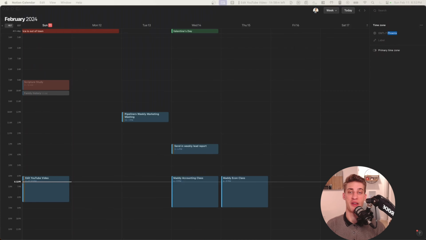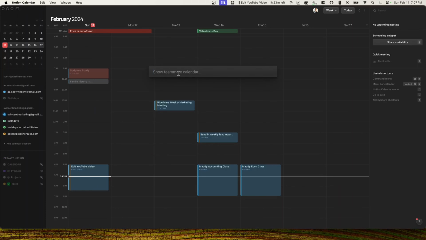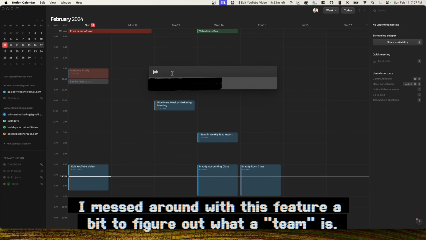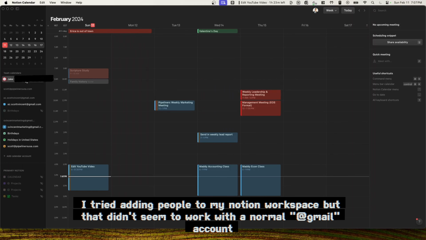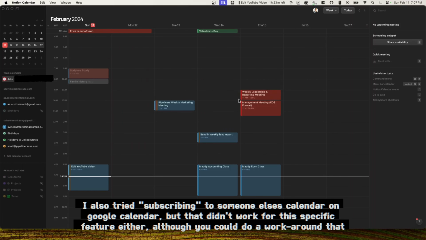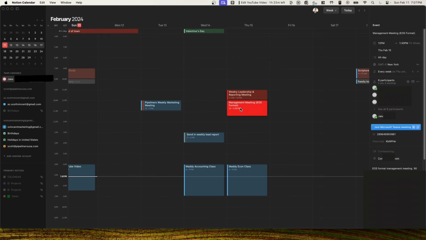Another thing you can do with this is, if your whole team has Notion Calendar, you can then overlay their calendar on top of yours so you can see what events are when. Even if they are in different time zones, it will sync up so it is correct. That is a pretty cool feature.